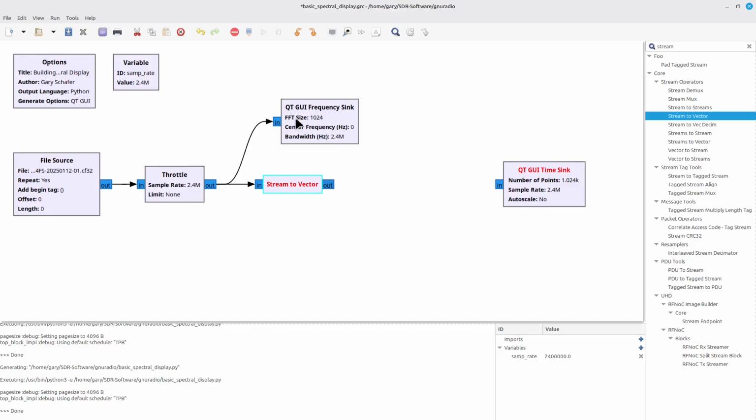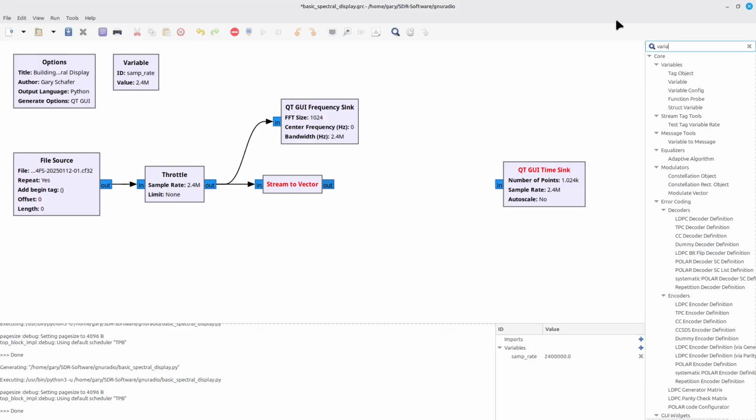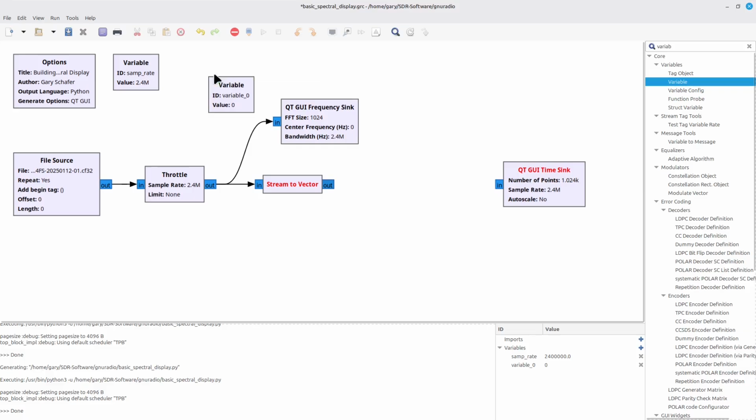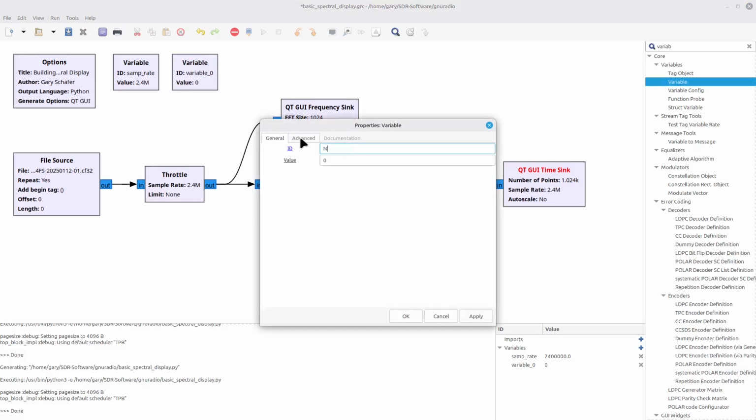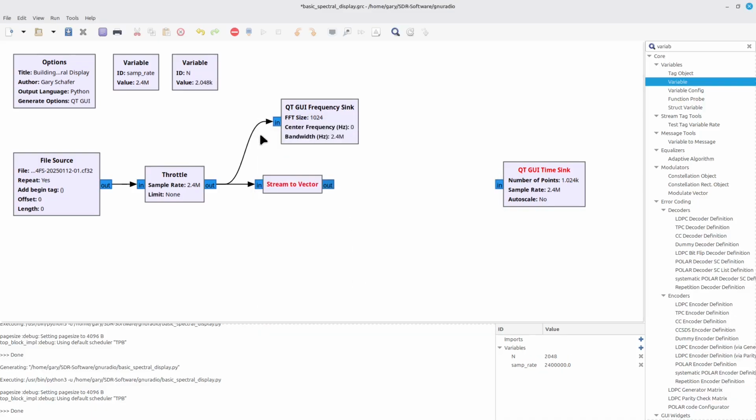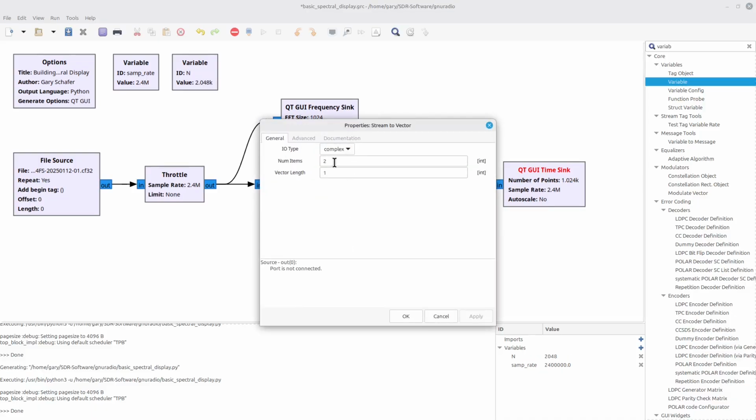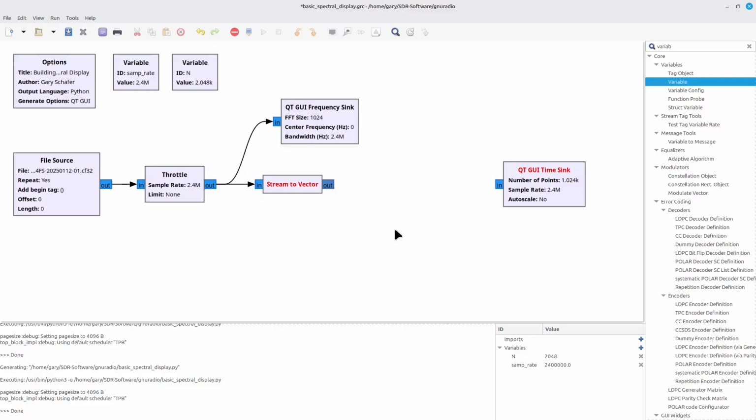Now, for the rest of this flow graph, this is going to drive a lot of the settings for the others. So I'm going to go ahead and also add in a variable block to set essentially our block size. And I'm going to use the most common letter, which is capital N, and I'm going to say that it is going to be, let's just say, 2048. I'm going to come in here. I'm going to say, strangely, you don't set the vector length, you set the number of items. I'm going to say capital N.